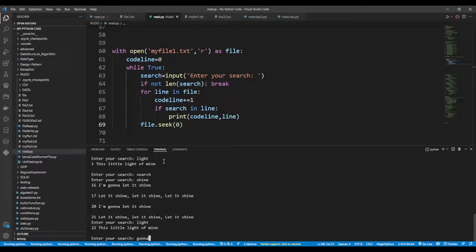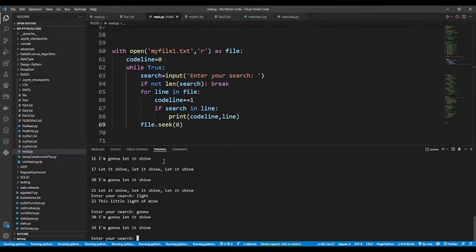Let's do gunner. So it's bringing out the stuff, but you would notice that we don't have up to 30 lines in this code. So it keeps increasing the code line. So this is not depicting the right location of where this item that is found. So to exit out of this loop, I'm just going to press enter.